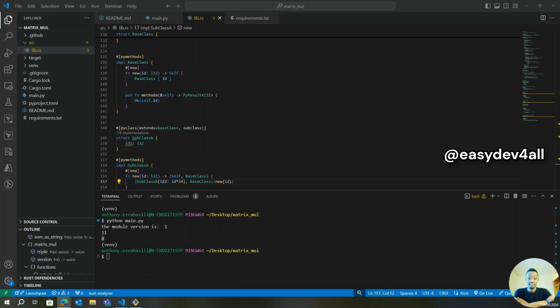The only thing we need to pay attention to is that to get a parent class from within a child, we would need to use PyRef instead of just a reference to self for methods. Or we can also use PyRefMut instead of just an immutable reference to self. And I'm going to show you what I mean by that.